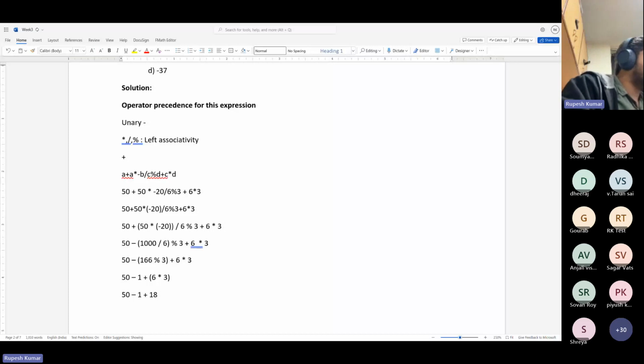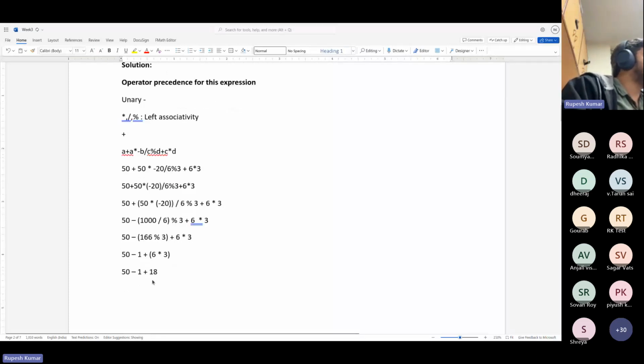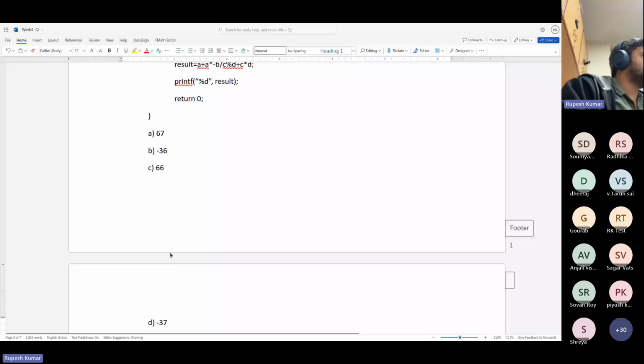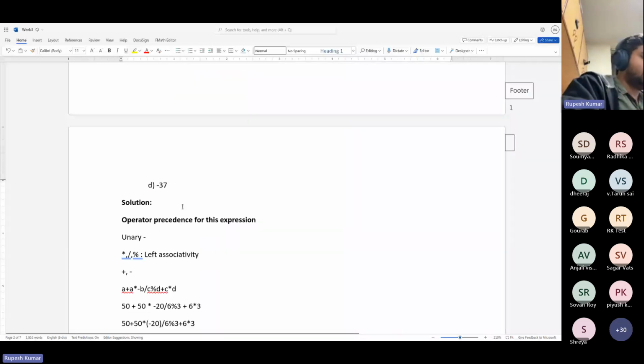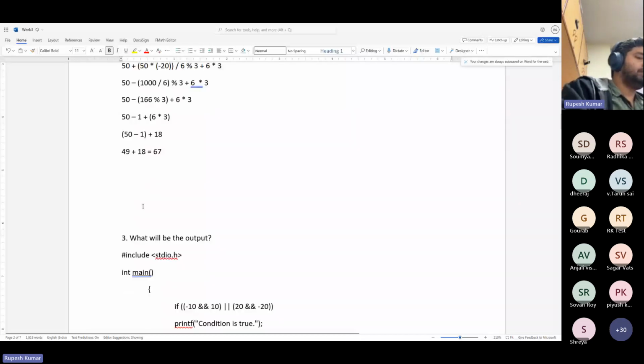Now we can see we have no other operators than plus and minus, addition and subtraction, and we know that they have the same operator precedence. So we use left associativity. We first perform the operation on the left hand side, that is the minus operation, subtraction. So it becomes 49 plus 18. The final value is 49 plus 18, which is 67. So the correct answer is option A, 67. So this is how this expression is evaluated by the C compiler.